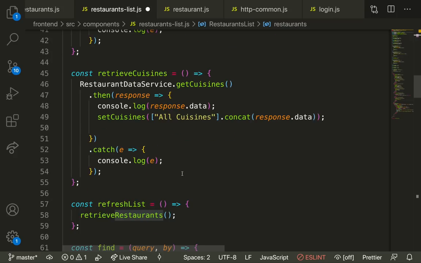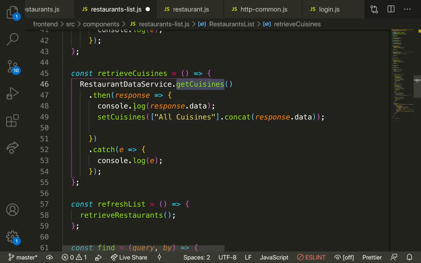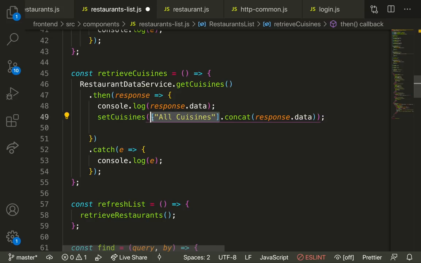And we're also going to retrieve the cuisines. Very similar. We're going to use the data service to get cuisines. And we are going to log them, and then we're going to set the cuisines. Now, this is going to be in the drop-down menu. So instead of just putting the response.data into the cuisines variable, first we're going to start with an all cuisines element, and then we're going to concat to this array the rest of the data. So the first element in the data is going to be all cuisines. So that's going to be the first item in the drop-down menu if you don't want to select a specific cuisine, but you want to show all the cuisines.